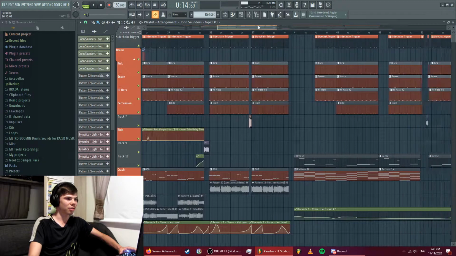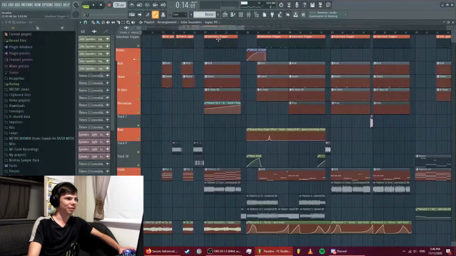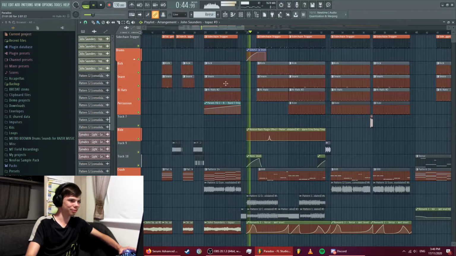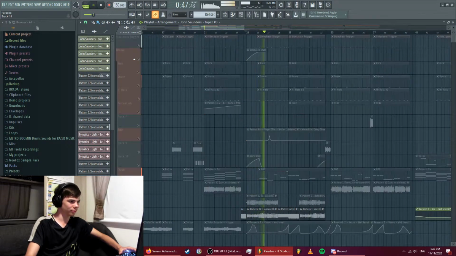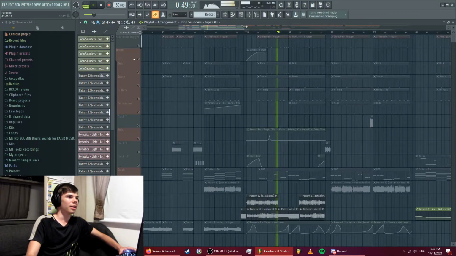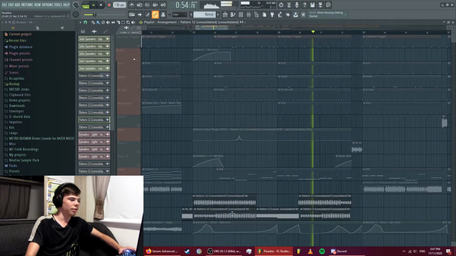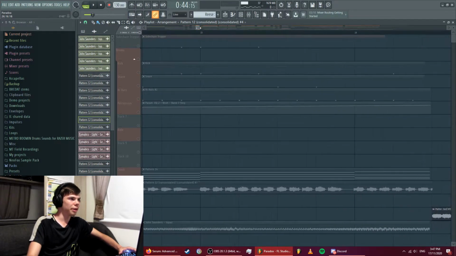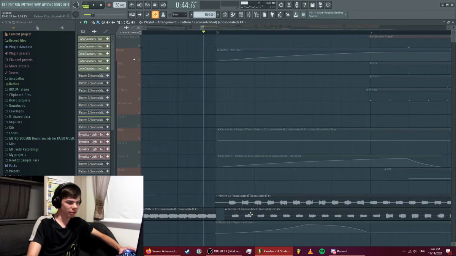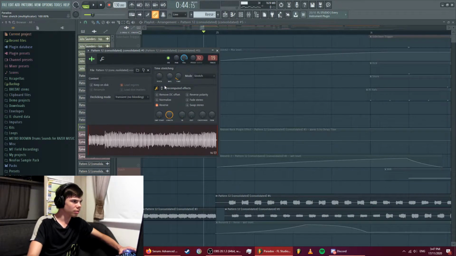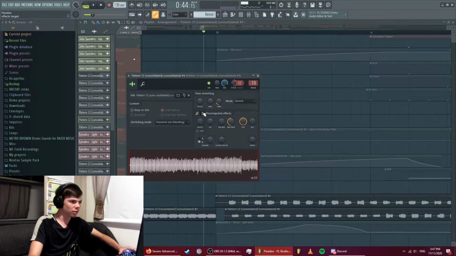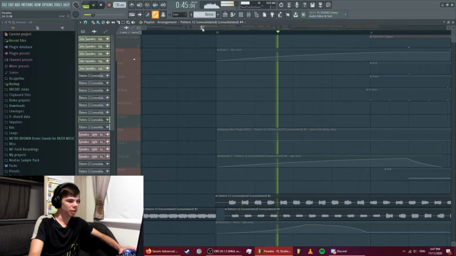And where's the drop? Where did it go? Okay, here it is. And I have it layered with another one, which is a bit off beat, which gives it a bit of a groove. This one is the lower octave, and this one is a higher octave. So it's just like putting them on top of each other.